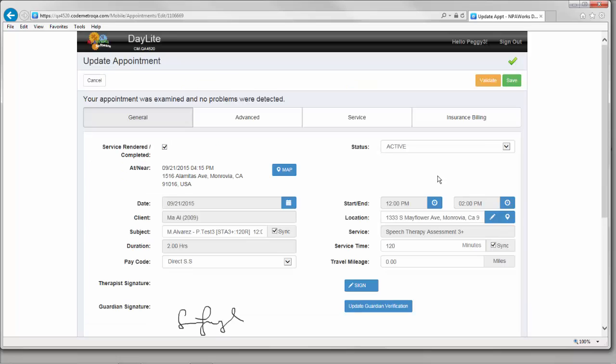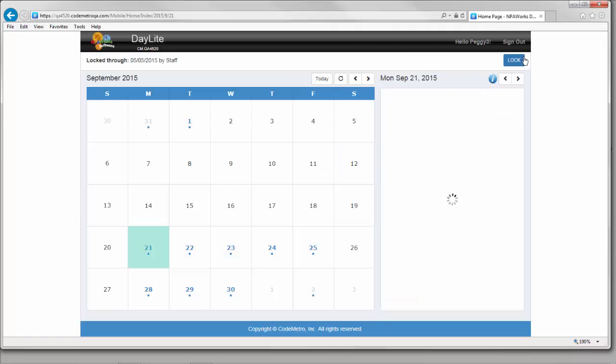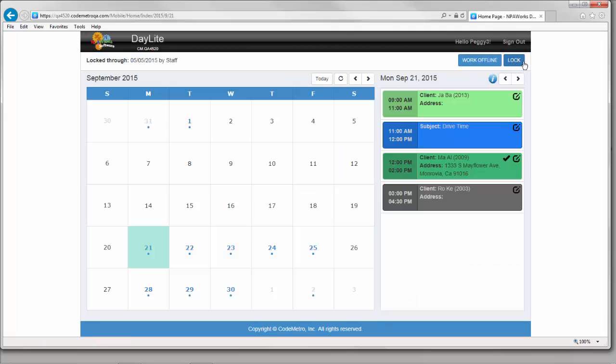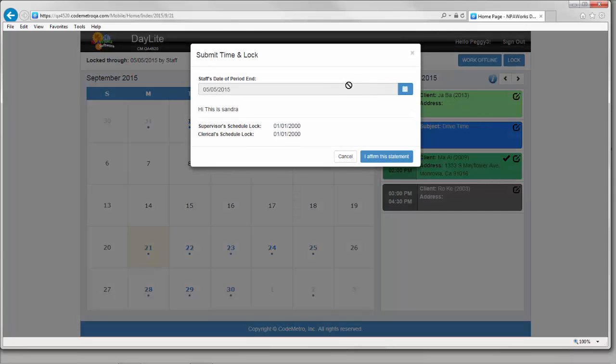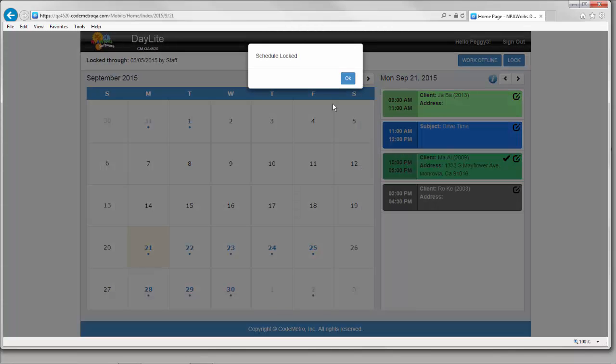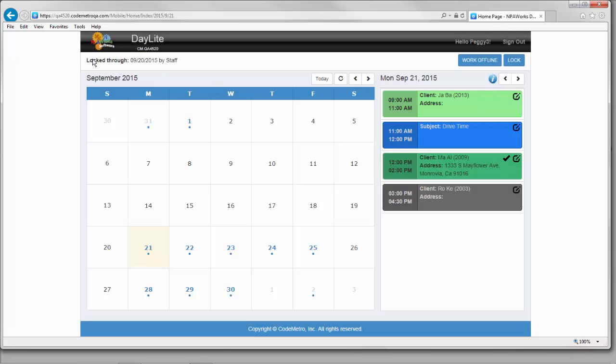The last thing I'd like to show you is how to lock your schedule in DayLite. Simply click the Lock button in the top right corner of the calendar screen. The Set Schedule Lock screen will appear. Click the small calendar to select the date you wish to lock, and click I affirm this statement. A schedule locked confirmation will appear. Click OK to exit. The Locked As of date on the calendar view will automatically update.